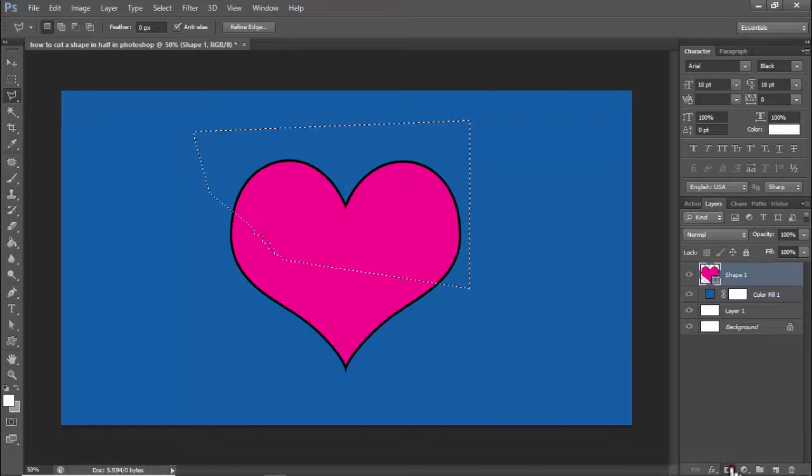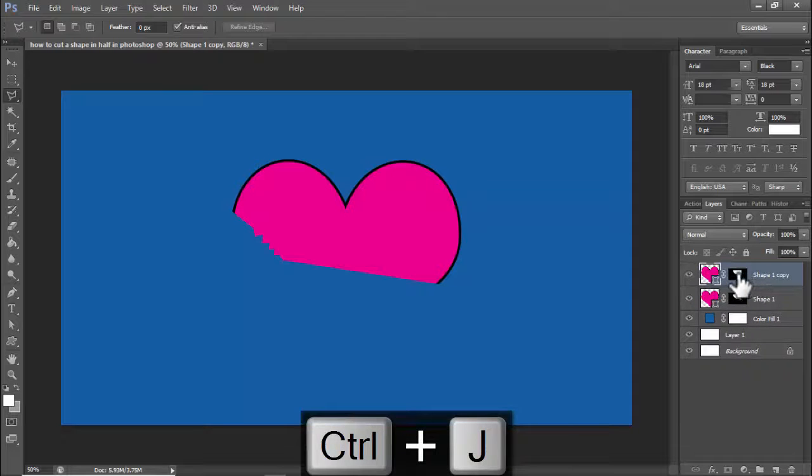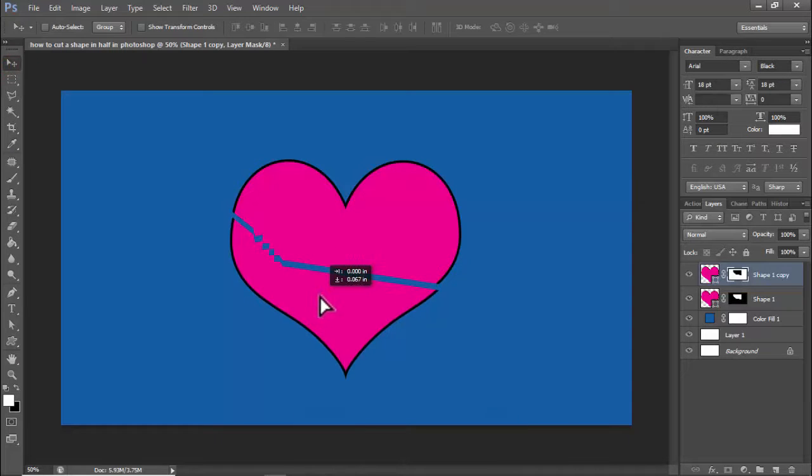Okay, then create a layer mask. Press Ctrl Z, duplicate layer. Click this icon. Hold Ctrl I to inverse.